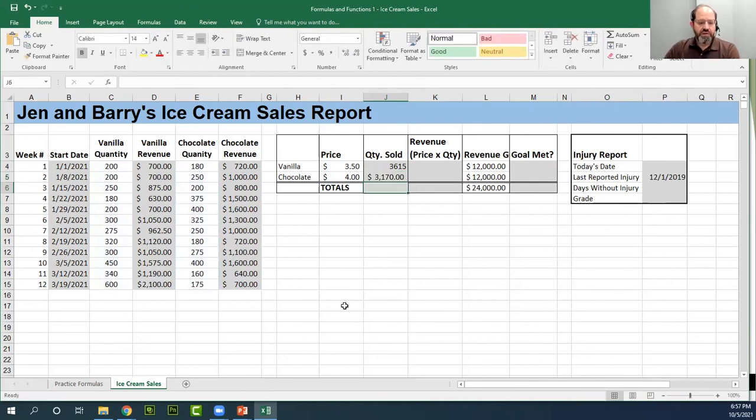Now, for some reason, this cell is formatted wrong because this is a quantity, it's not a dollar value. But this gives us an opportunity to review some of the number format options we have here. So notice the data type that's in this number group here.